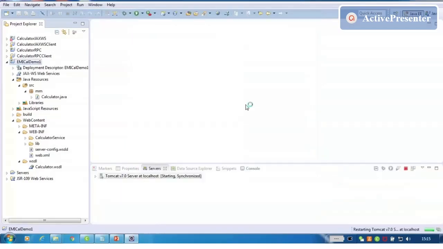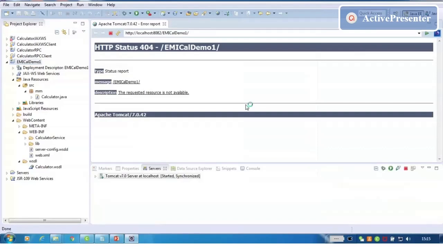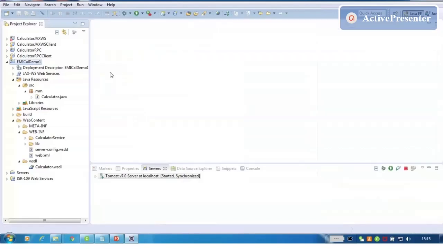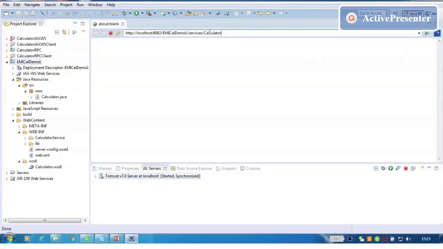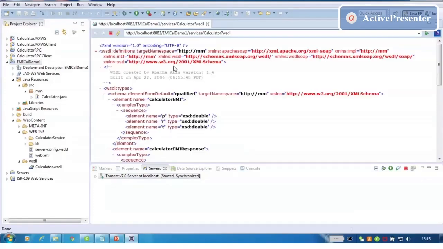So it is working fine. It is deployed. If you want, you can just deploy it like this. To check whether it is deployed or not, you just have to write that URL followed by a question mark. Yes, fine. Here lots of things are there. I'm coming to them one by one.